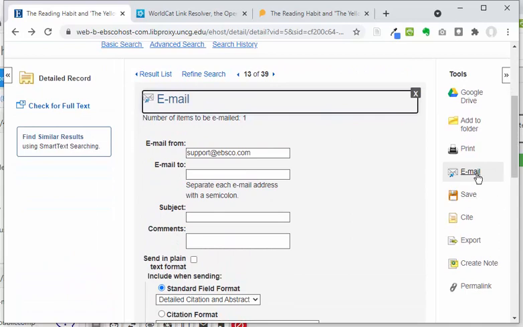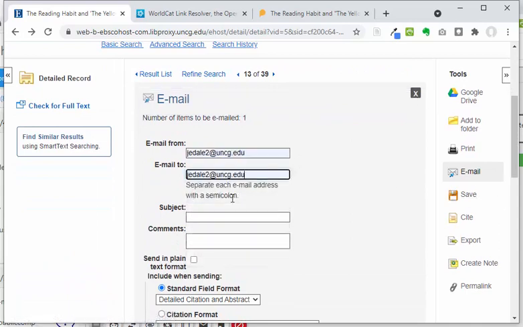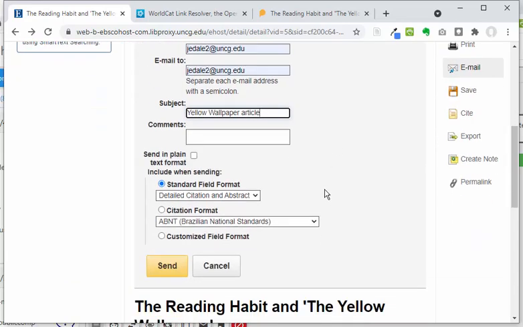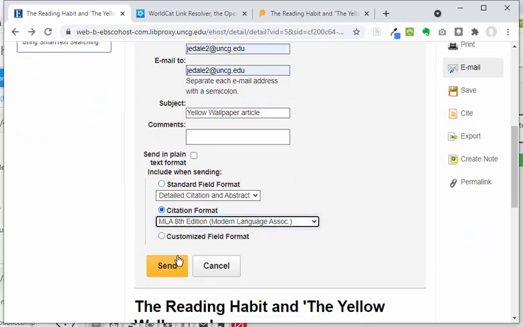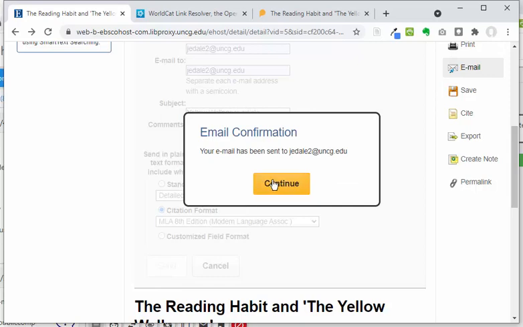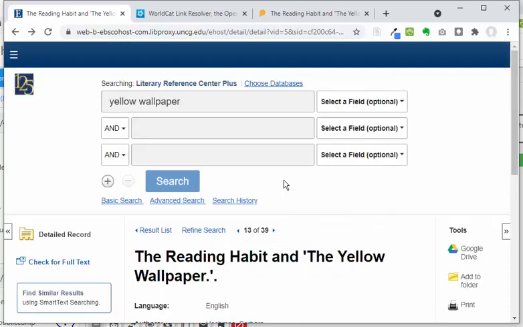So I'm going to use this email function, and I'm going to email this article to myself, and I'm going to call it Yellow Wallpaper Article, and I'm going to ask it to send me an MLA citation for this article as well. And I'm going to hit send. And what that's going to give me is this article, a link back here that's going to be a permalink, and then that citation that I asked for, which is probably not going to be a perfect MLA citation, but it'll be pretty good. So I'm just going to click continue here.